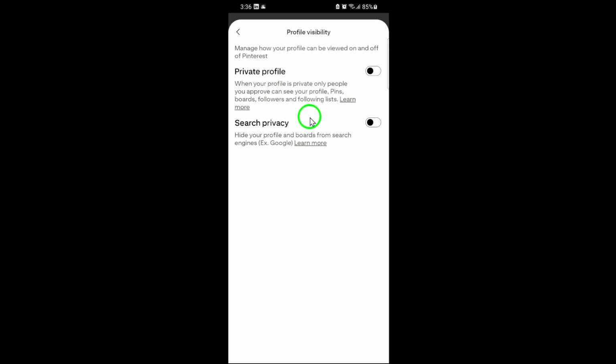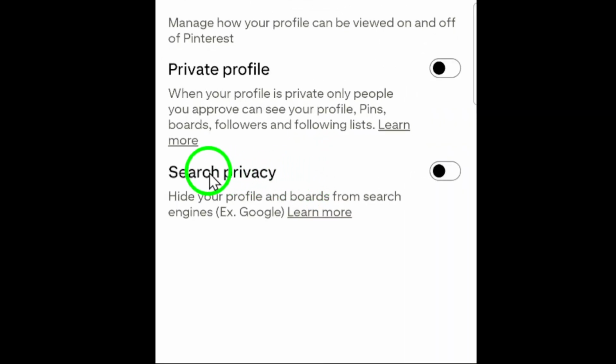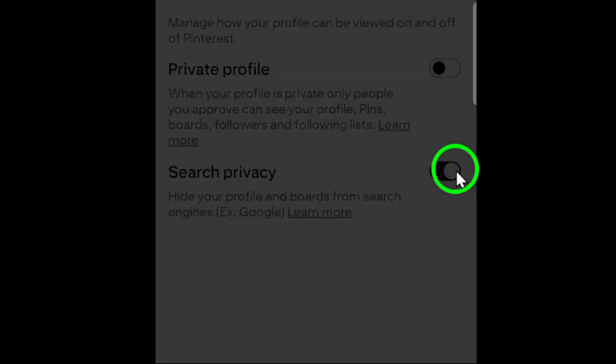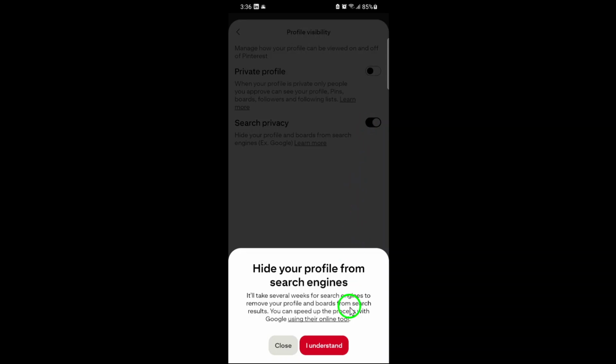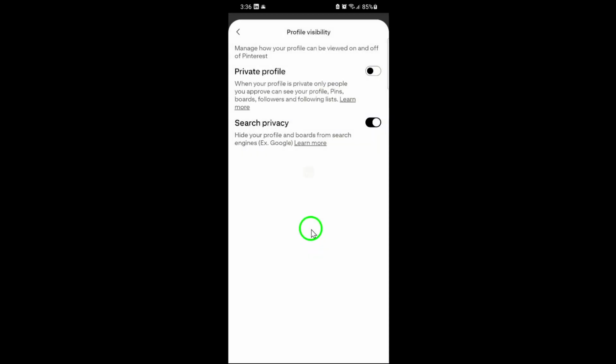Here, you'll see a feature called Search Privacy. This is the setting that controls whether or not your Pinterest profile can be found by search engines outside of Pinterest. To turn on Search Privacy, simply toggle the switch next to Search Privacy so that it's on. When this setting is enabled, your profile won't appear in search engine results like Google or Bing. This means that only people who are on Pinterest can find your profile, giving you more control over your privacy online.